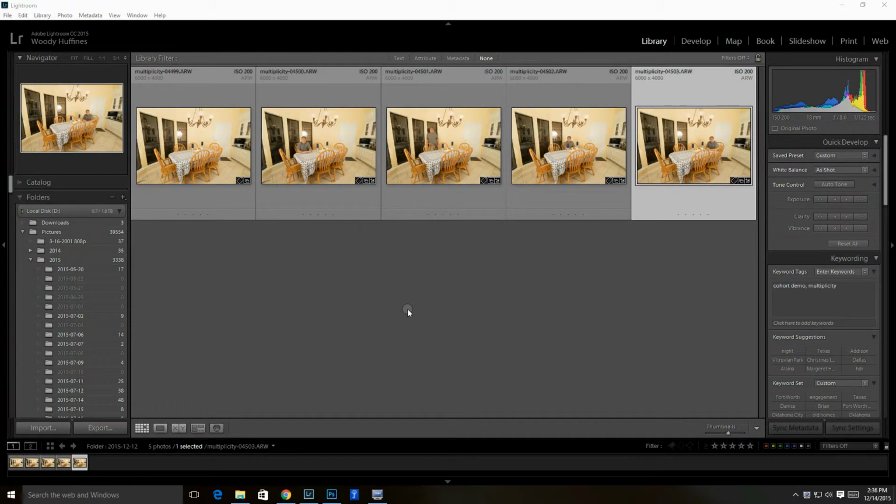All right, this is the post-processing part of the multiplicity challenge. Hopefully you've watched the first video and you've taken your pictures because you've decided to take the challenge and you're ready to start processing. We'll start in Lightroom. Here are the 5 images.